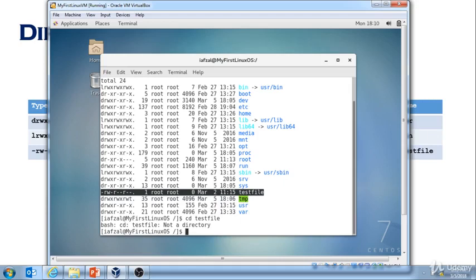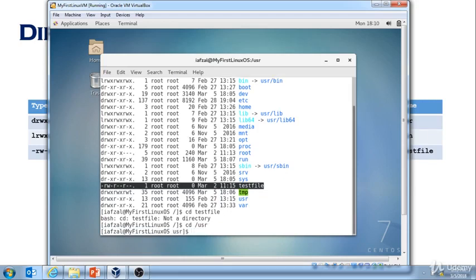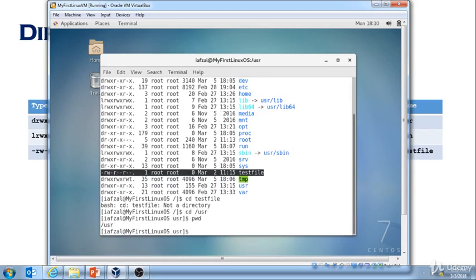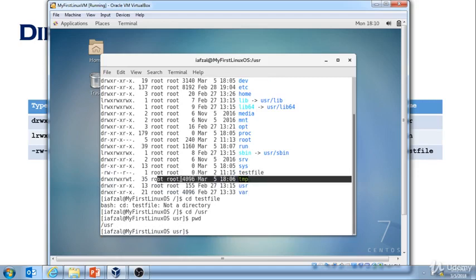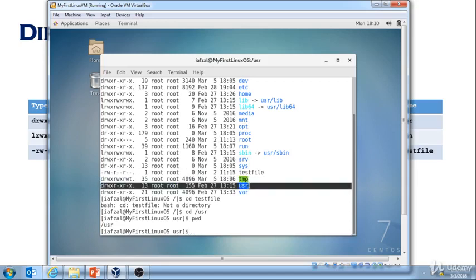So if you go into, let's say, cd /usr, there you go. You are in the /usr directory because it's a directory. So that's how you find out whether something is a directory, a link, or just a regular file.